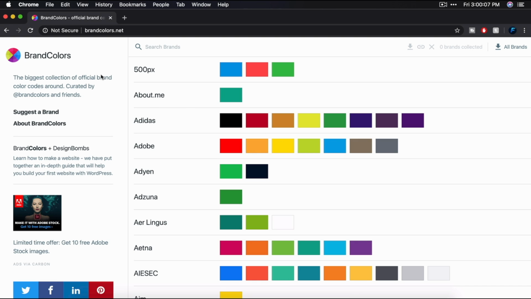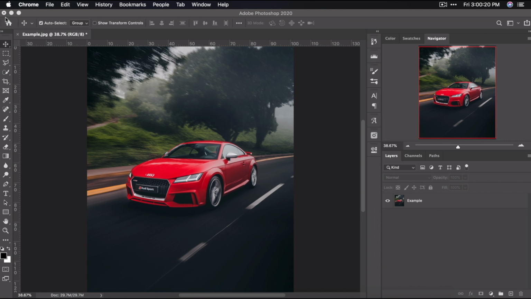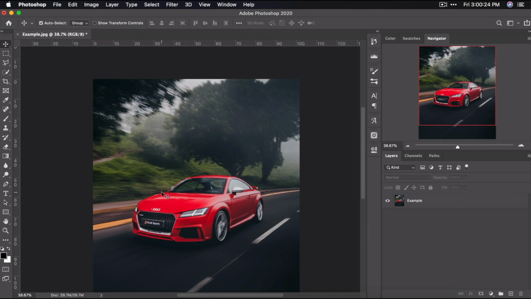By the way, I'm on brandcolors.com. Here you can find all the colors of the big brands, not sponsored by the way. And you have to copy this hex code right here. Just copy that, and now it's done. The job of that website, not the job of Photoshop.